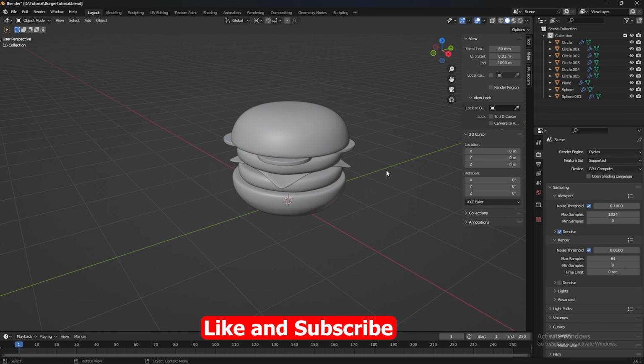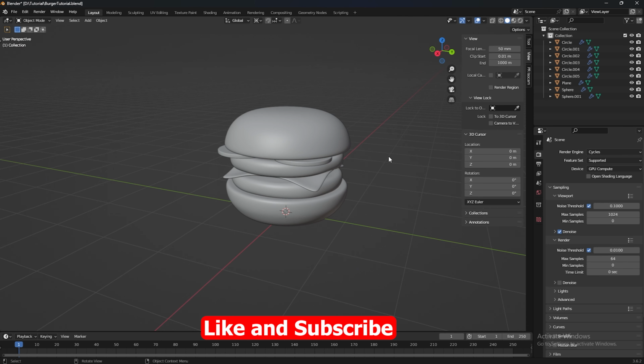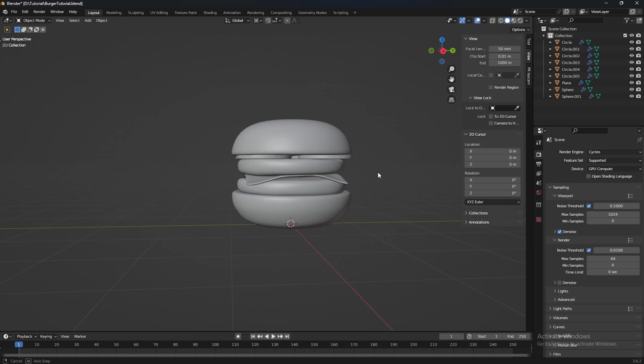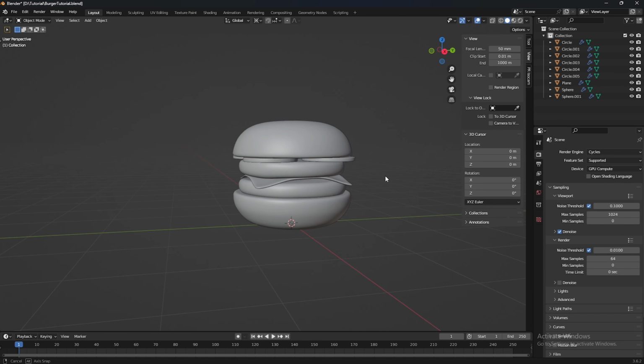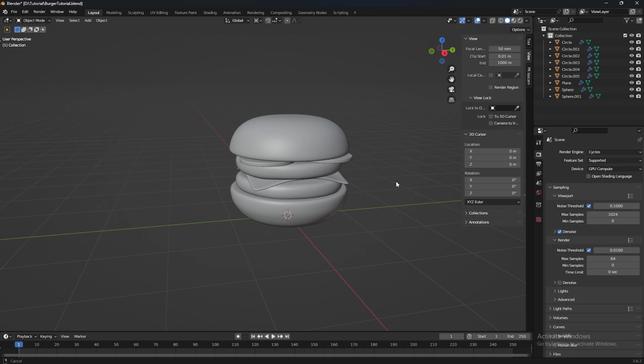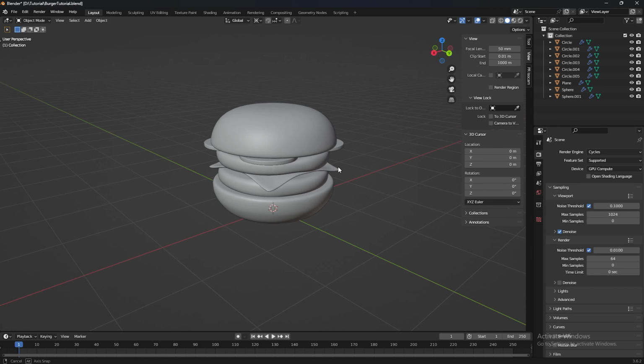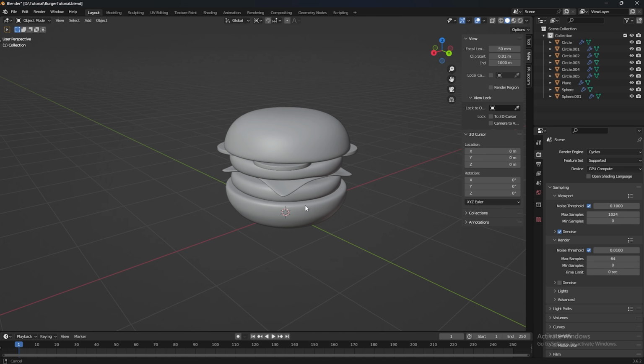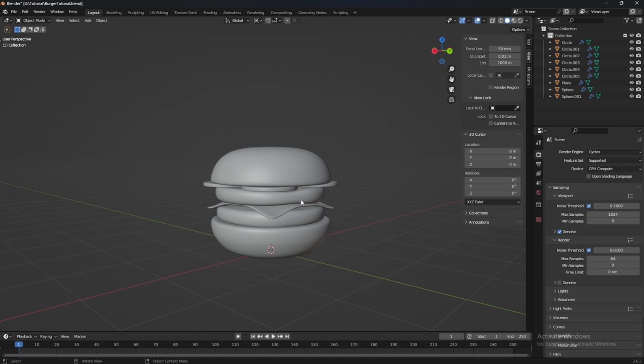Hi guys, this is another day of Blender, and in previous sessions we modeled this burger. So in this tutorial we are going to give it a material and we'll play with some shading modes. It will be easy, don't worry. So let's start, but first of all I think I wanna add one more cheese right here.